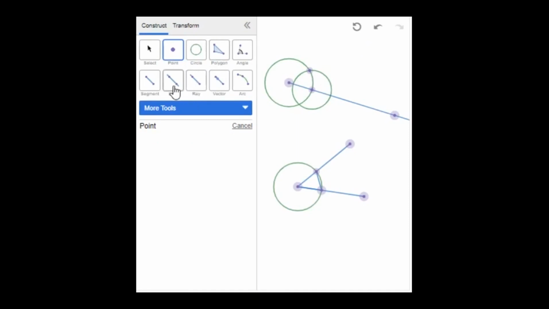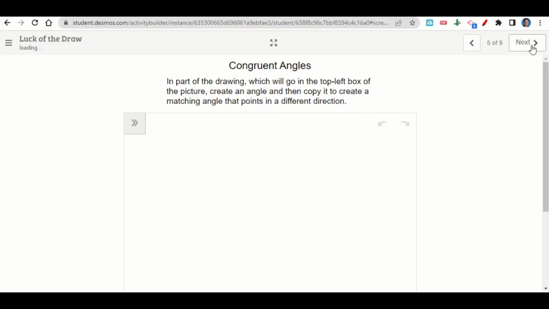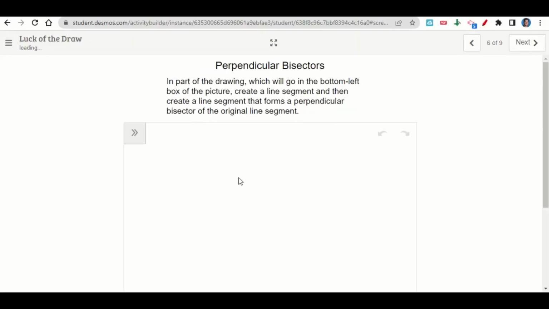And then use my ray tool to connect this point through that point. And now this angle has the exact same measure as this one here. And then we click Next. And then we'll do the same thing for a perpendicular bisector.